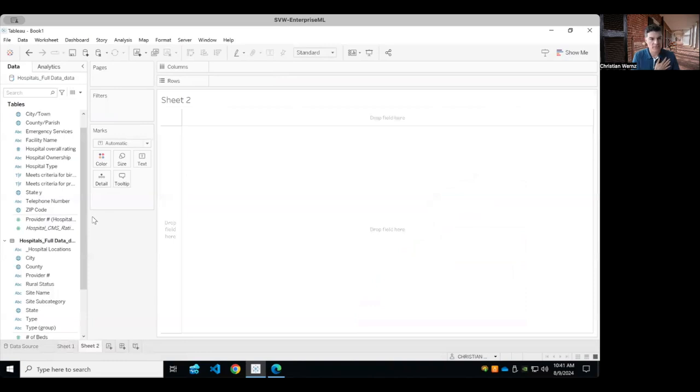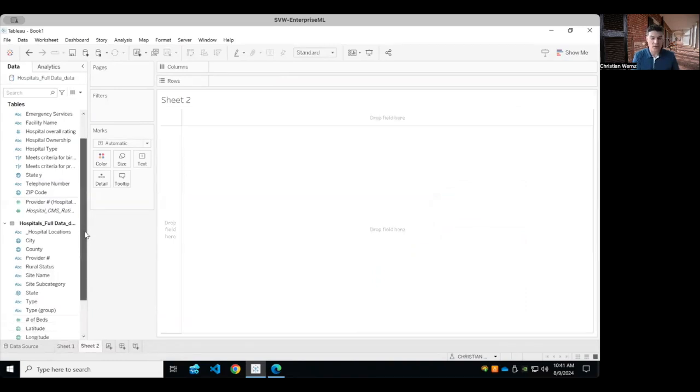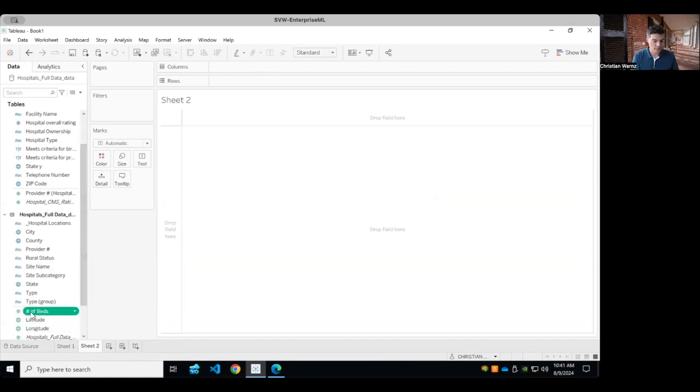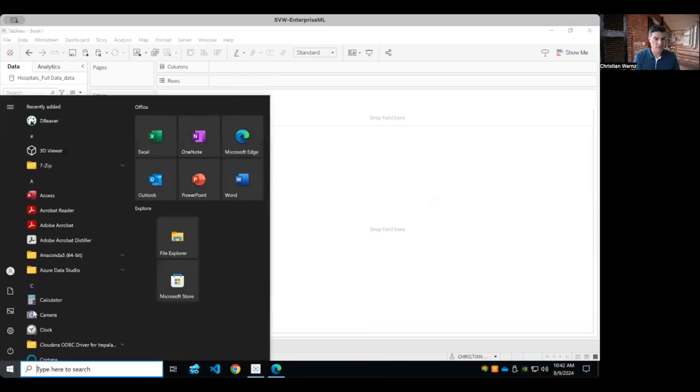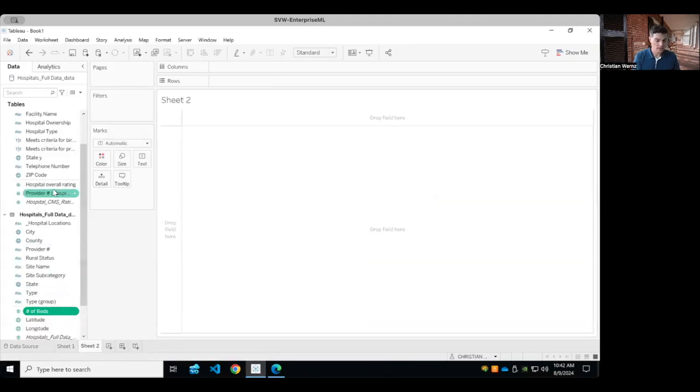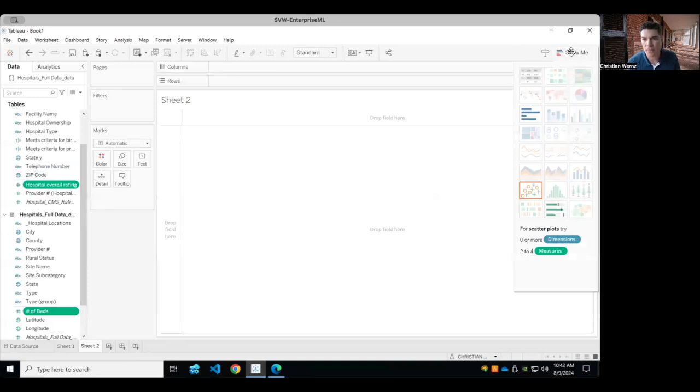Let's see if I can do this. So for that, I can do the hospital over the number of beds here, right? And then I hit control. Oh, and I actually want hospital overall rating. I want to pull this back down here into my measures, right? And that's numbers. Good. So I want to have hospital overall rating and number of beds. That's the other control button. Oops, Windows and Mac. So there it is. I can try this.